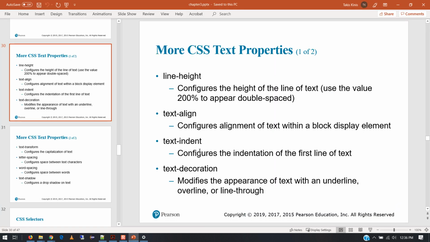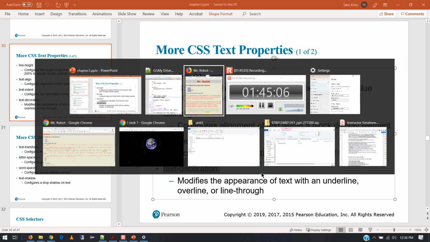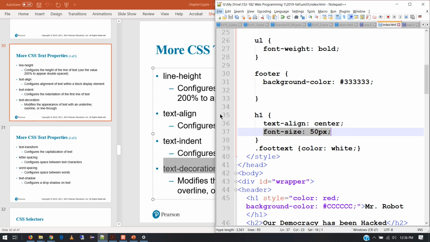Let's try a couple more. Text indent. So what does that one do? That moves the first line in on an indent. All right. How about, I'm not going to demonstrate that one. How about text decoration? And I'll show you where I use that one most often. Notepad. There we go. So let's do this on an ordered list.